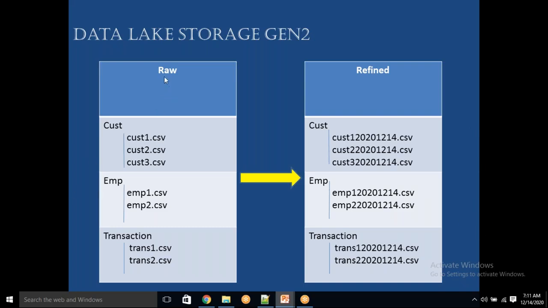Under the raw folder, if I want to get the list of folders, I get the list of folders by using the child items property inside the get metadata activity. So now you got cust, emp, transaction. Now you want to iterate through one folder at a time to read each and every file one by one. What activity will you use after get metadata? From our learning, you need to tell me, friends. ForEach. Very good, so you will use ForEach.